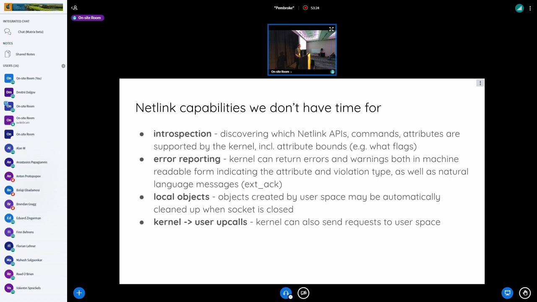Another thing that most people are not aware of, and I wasn't aware of, to be honest, until I started this project: Netlink can maintain objects that are local to the socket. So you can create some objects in the kernel using the Netlink socket that you opened.